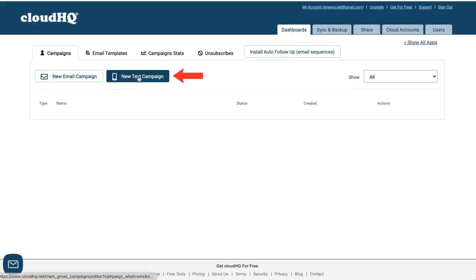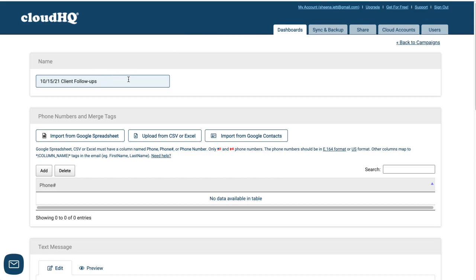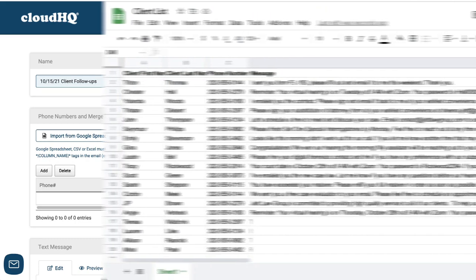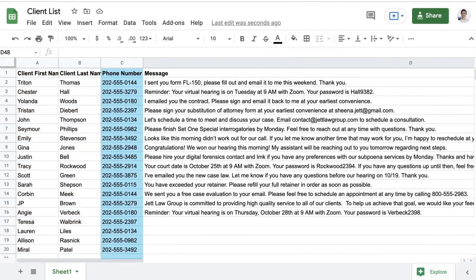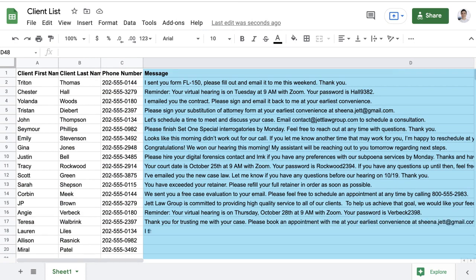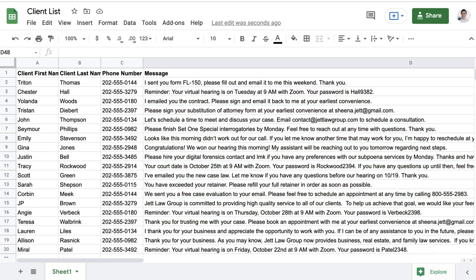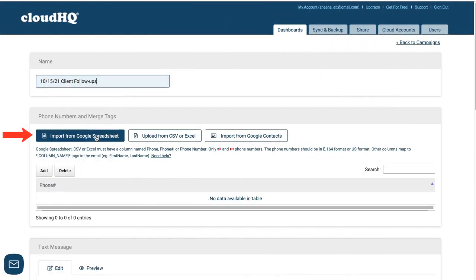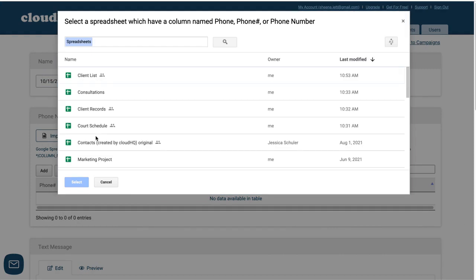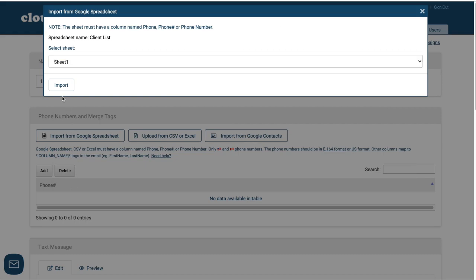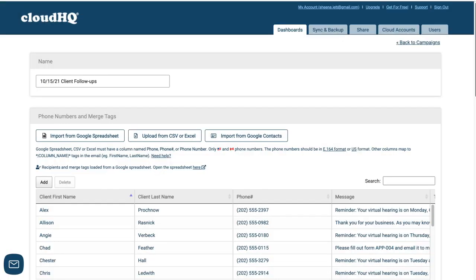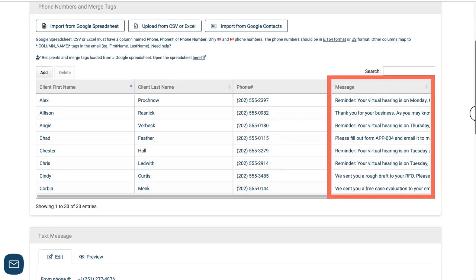I'll name my bulk text here so I can keep track of all of my client follow-up text campaigns. Here's where I can import my clients' phone numbers and messaging from a Google Sheet. I have all of my clients' names, their phone numbers, and in this column, I can add an individual update that I need to send to each client. When I have all my messages ready to go, I simply import this spreadsheet into MailKing. All of my clients' numbers and individual messages will automatically be converted to a personalized text.